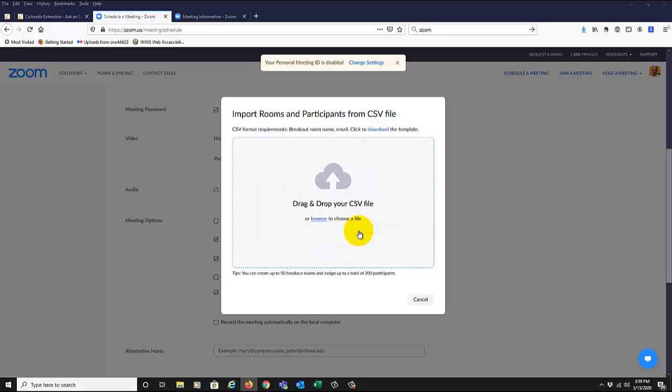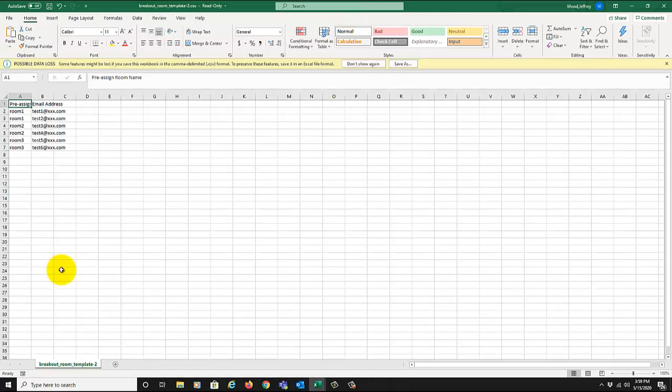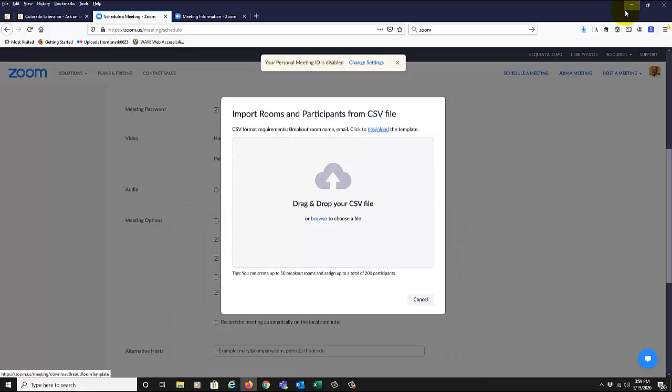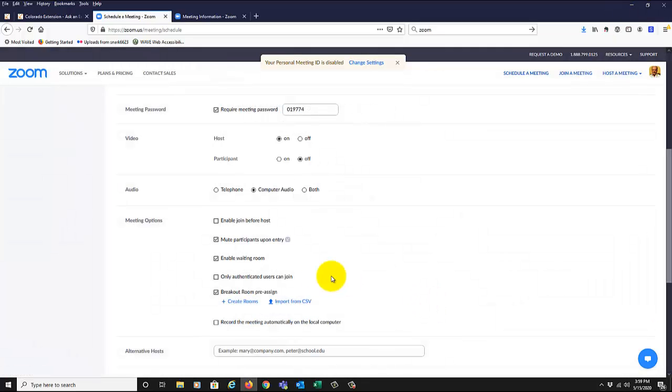And the information is fairly simple. I'll drag it over here so we can all see it. It's simply two columns, one with the pre-assigned room names and then one with the email addresses of each person. So if you have a large enough group and you have both their room names and their email addresses in an Excel sheet, you can easily pre-assign who you want to go in each room. Otherwise, you can assign these on the fly or have Zoom automatically assign them during your meeting.